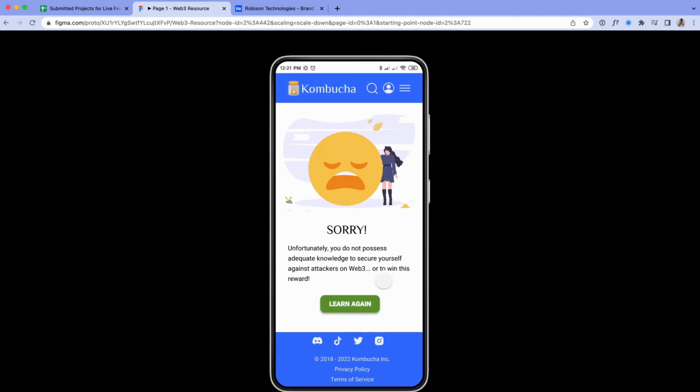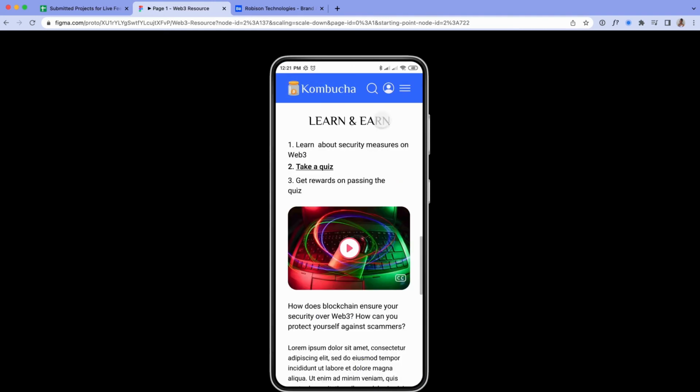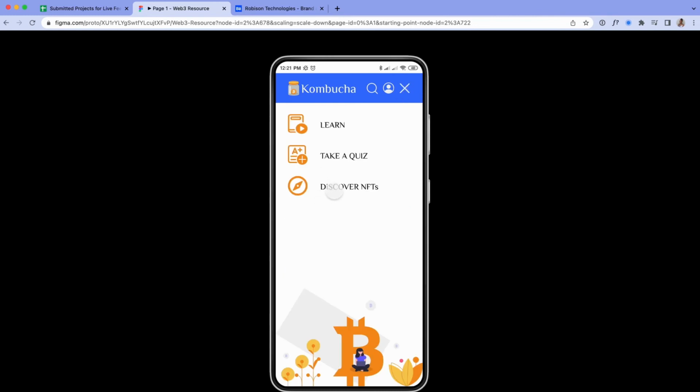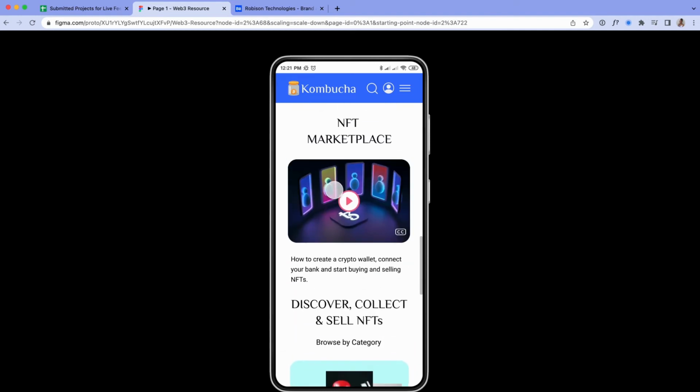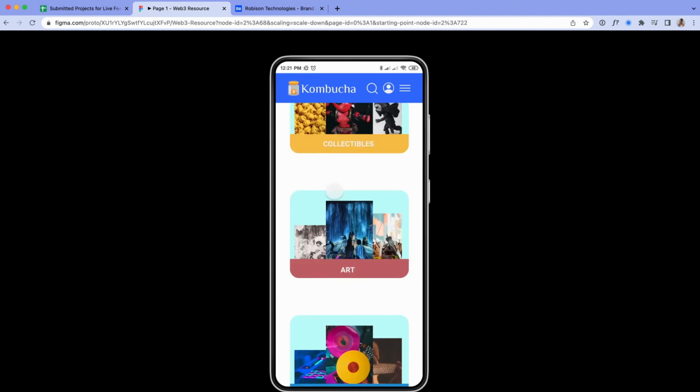I think the only thing that you would need to work on is some of the more UI design elements. And once you work on that, it would really transform the entire app as well.